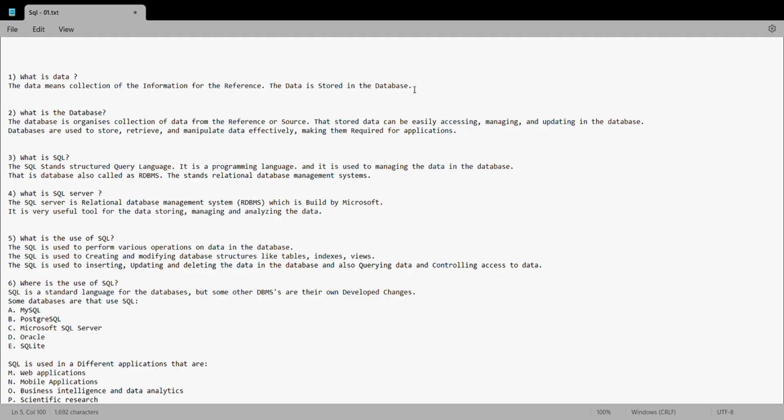Where is SQL used? SQL is the standard language for databases, but some other DBMSs have their own developer changes. For example, Microsoft SQL Server uses SQL, but there are some differences, and the same goes for MySQL and PostgreSQL. Databases that use SQL include MySQL, PostgreSQL, Microsoft SQL Server, Oracle, and SQLite.